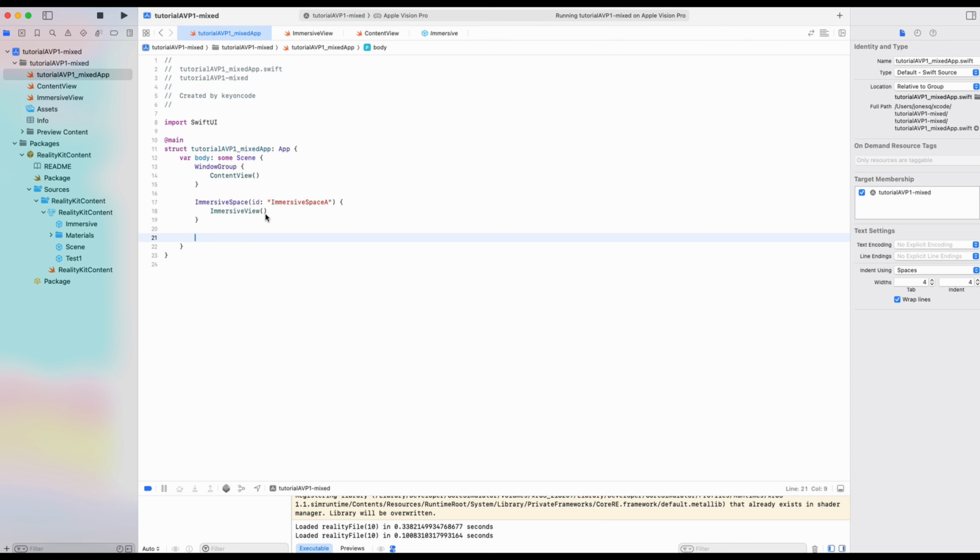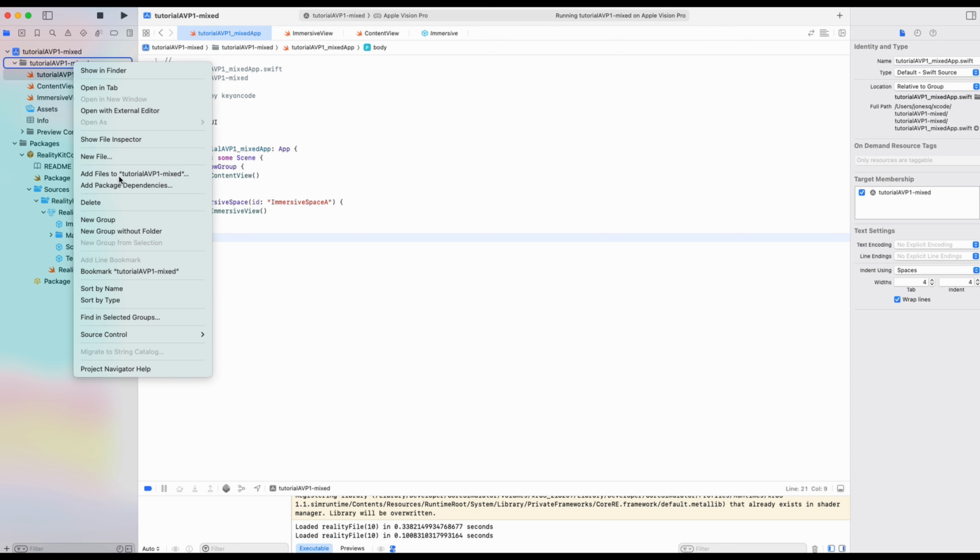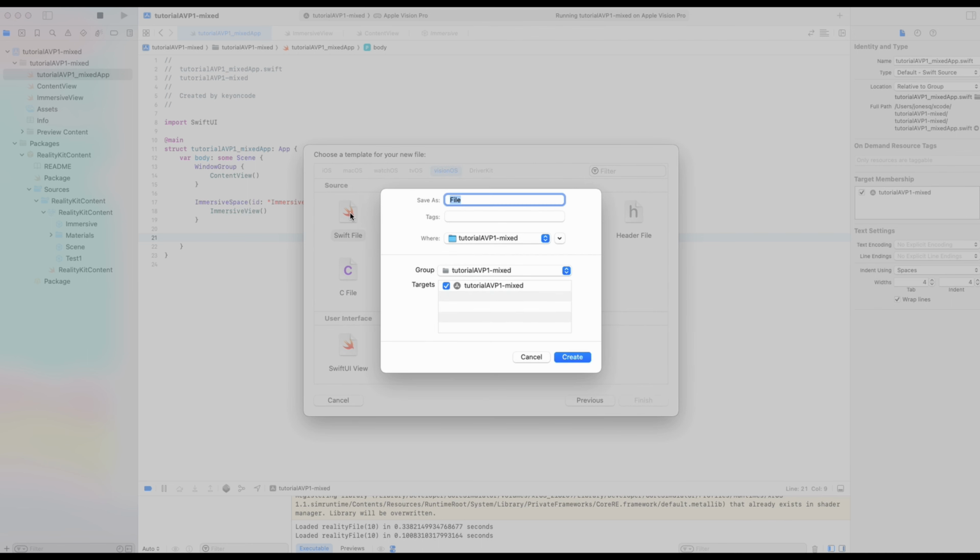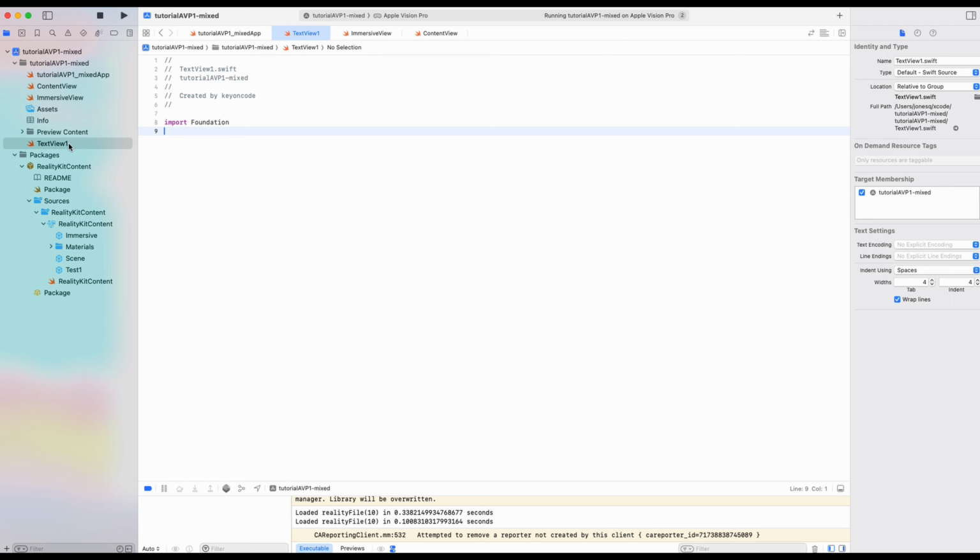So the first thing we're going to do is go to our left. We have our app file, right? Right above that is our folder. So right click on that. We're going to say new file. We're going to select Vision OS, Swift file, click on next, and name this text view, right? So text view 1. I'm going to click create. And now we have a new file in our list. We have text view 1.